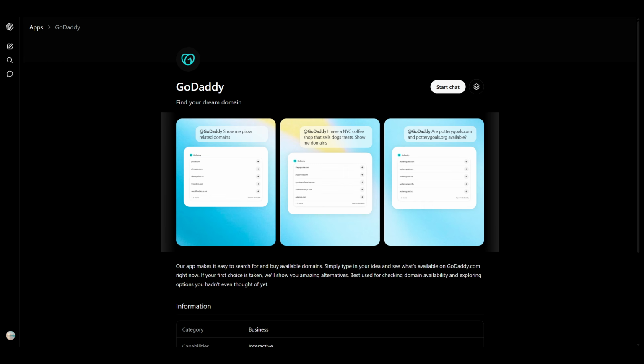That's it. You clicked your profile, opened Settings, chose Apps, explored the catalog, searched for GoDaddy, hit Connect, and followed the prompts. With that done, your GoDaddy app is now linked to ChatGPT, ready to streamline your work whenever you need it.